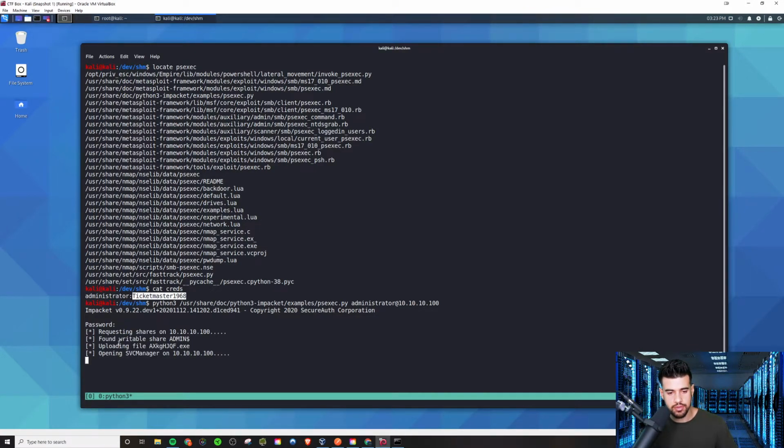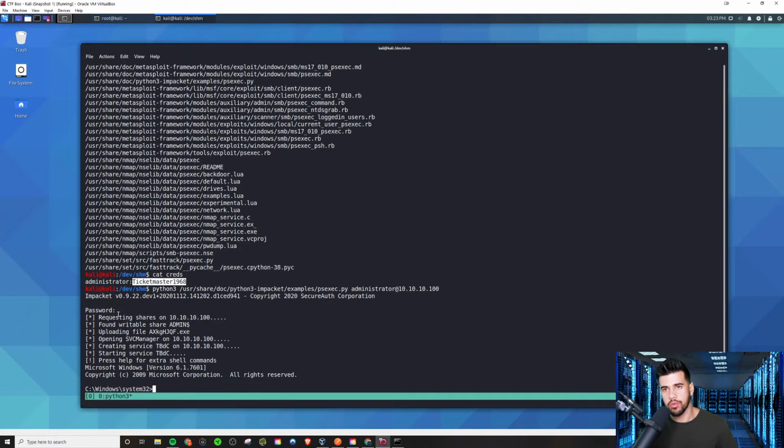And now you see it's requesting, writing, uploading. So this is going to work over port 445, right? It's going to log in over SMB. That's something I didn't mention earlier that I probably should have mentioned. So it's actually using a writable admin share here in order to log in and give you code execution that way. And that's how we have our shell.